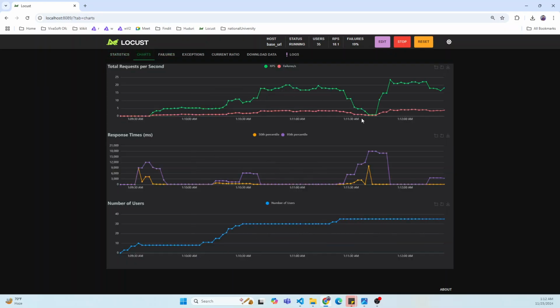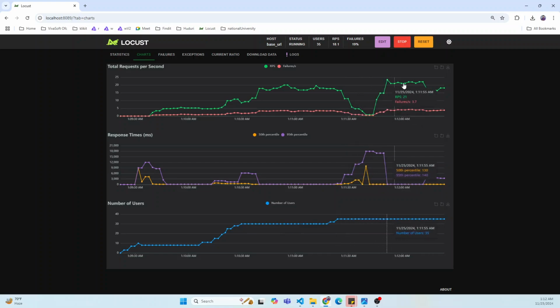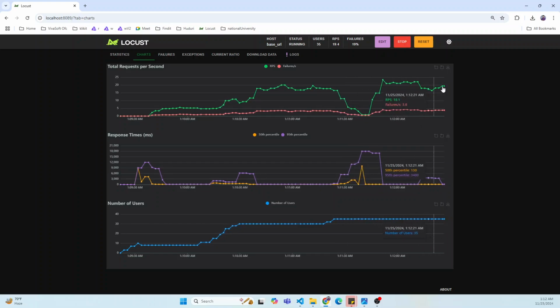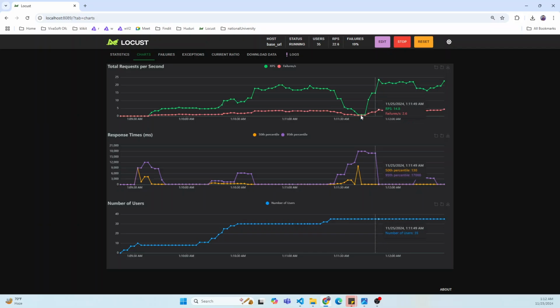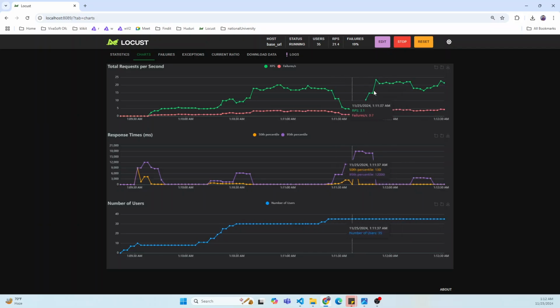So let's see the chart here. See this fall and the system stabilizes itself, right? So it's a good sign. But I need to make sure why this happened, this throttling, why this happened.